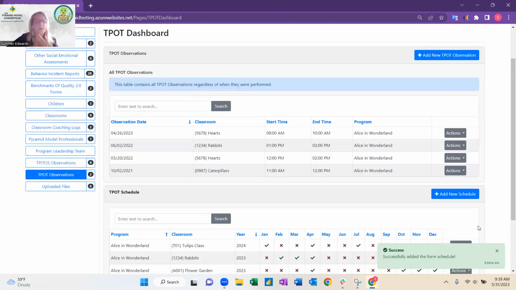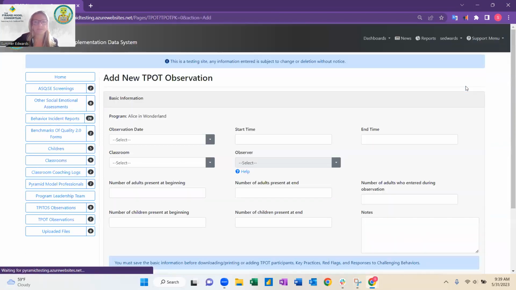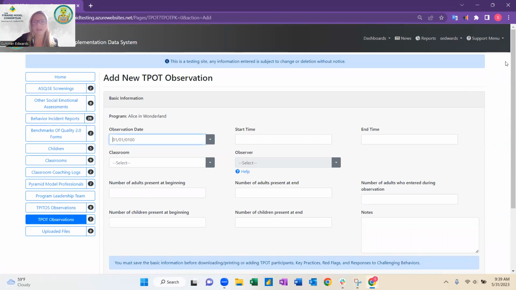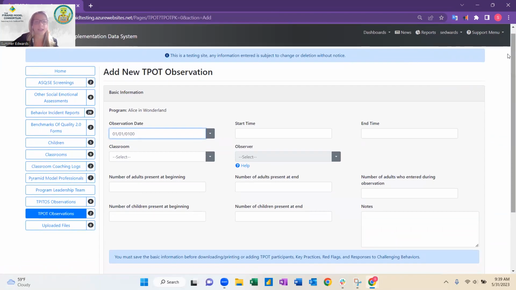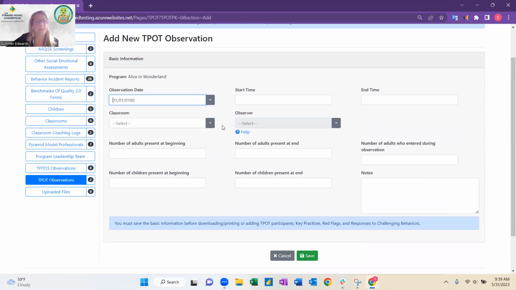So let's go into our TPOT tool now and see how all these pieces fit together. I'm going to click add new TPOT observation. This is going to bring open our blank TPOT form. And the TPITOS does function the exact same way. So clicking on the TPITOS dashboard, you'll have the option to schedule. You can add, edit, delete all of the TPITOS that were in there previously.